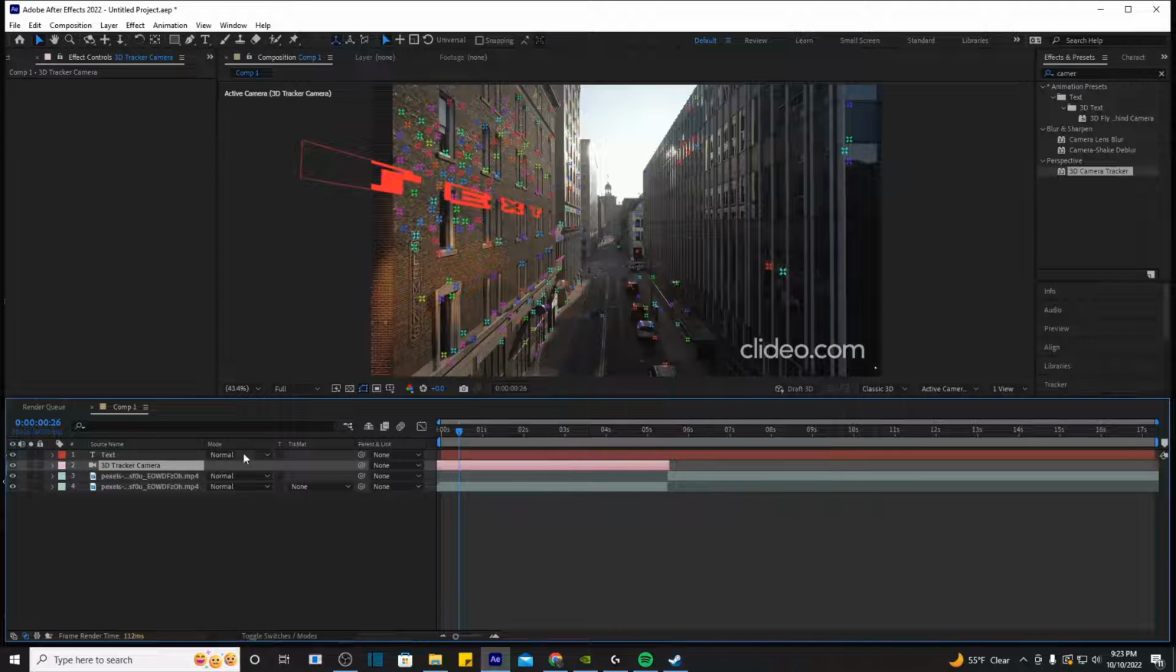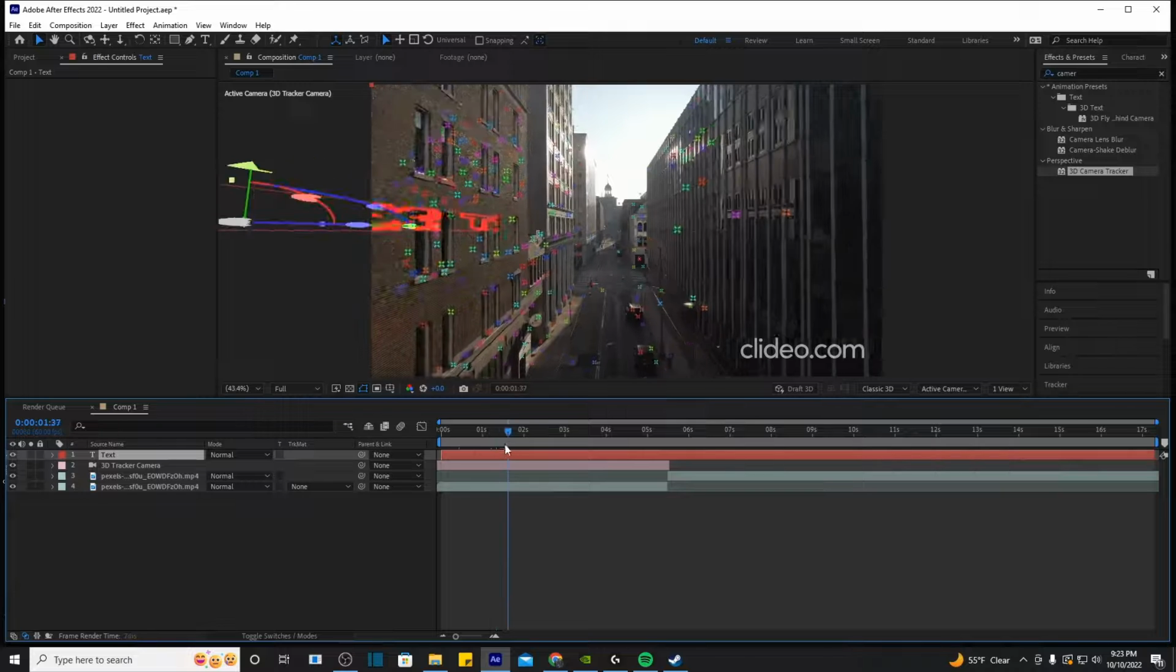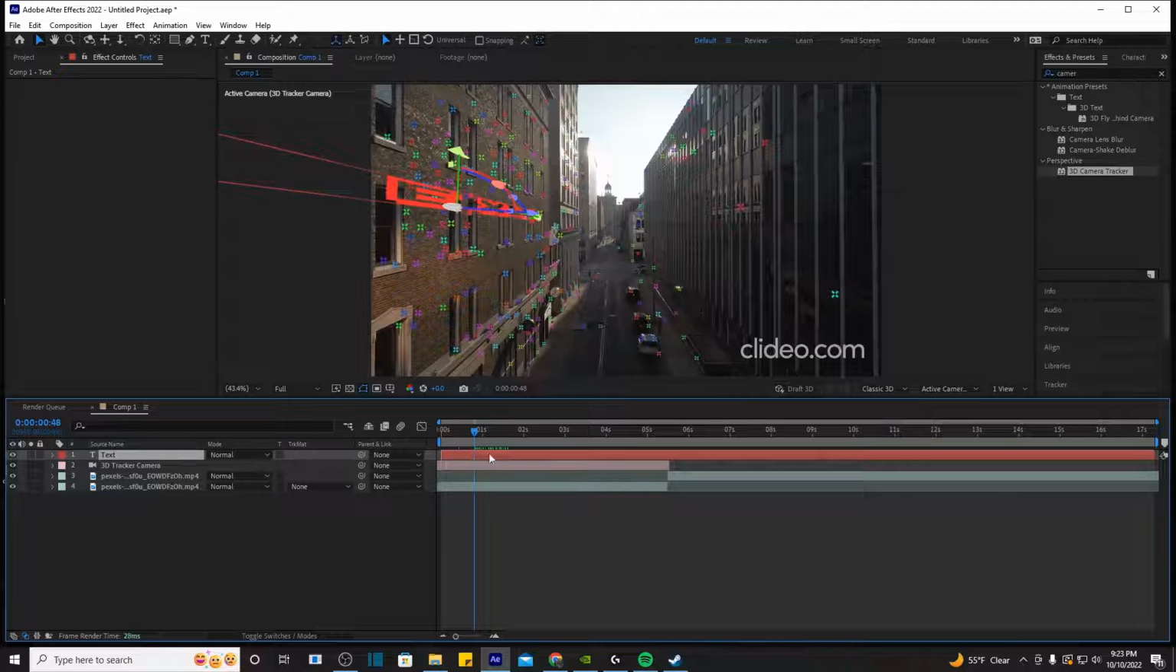You can delete this. This is your camera track. This is the tracked text on there. This is the actual text itself. As you can see, it's tracked. It does look a little weird, so we can fix that. We can go ahead and fix that right here.